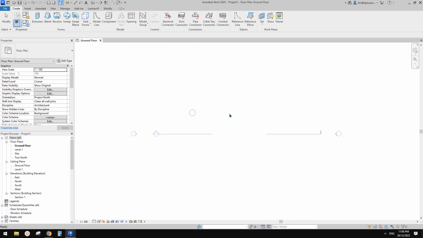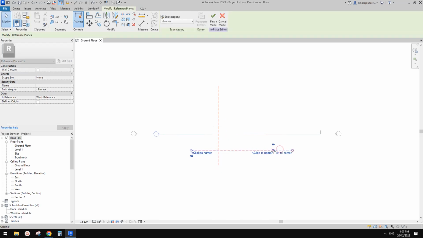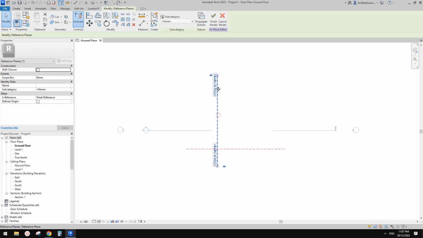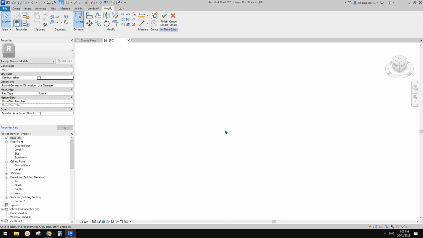Then create a reference plane. You can have the reference plane inside of this generic model or outside. These are the two reference planes, so maybe I'll name them 1 and 2. Now let's go to 3D view. In 3D view we can't see those reference planes, so maybe just go back to floor plan.